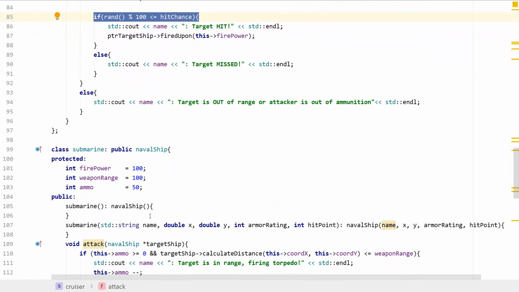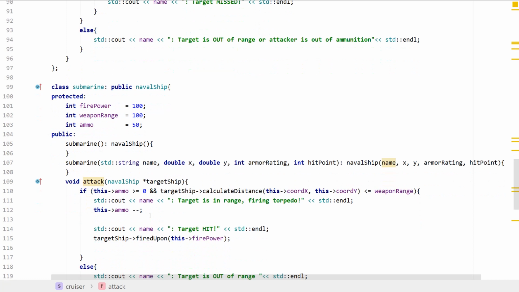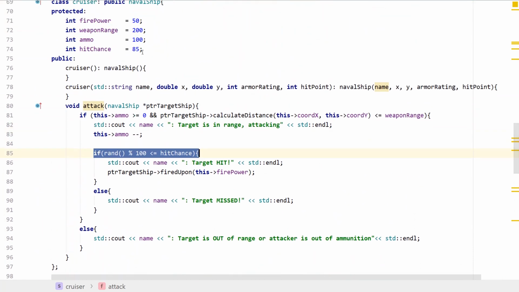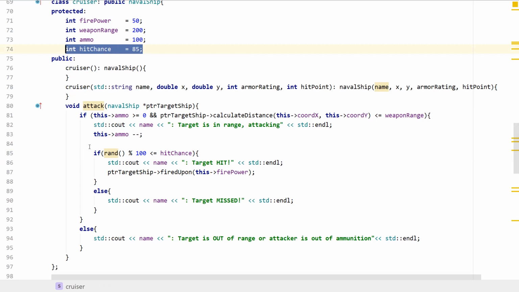A long looking function. And it has also the randomization element here, which is gonna make things a bit unpredictable. Alright. Last class, my submarine class. So basically, submarine class is similar to the cruiser class. It is again inheriting the naval ship class. So it has all the functions, all the member variables of the parent class naval ship. Additionally, it has a firepower, a weapon range, and an ammunition. One thing is different here. I am not putting a hit chance here, because I want to give a different version of the same attack function.